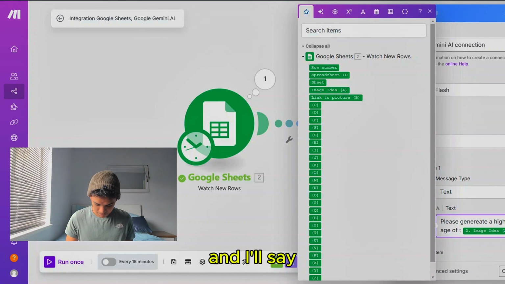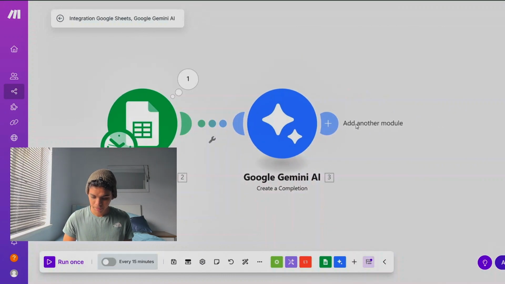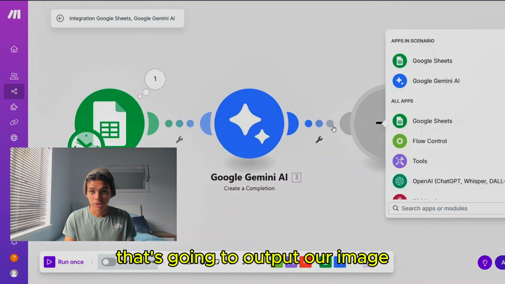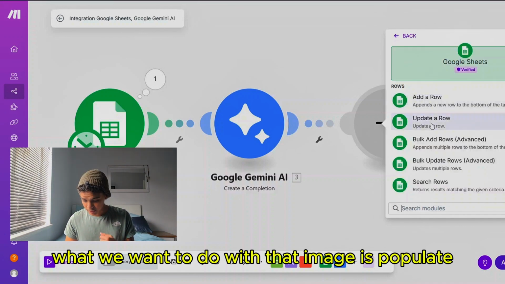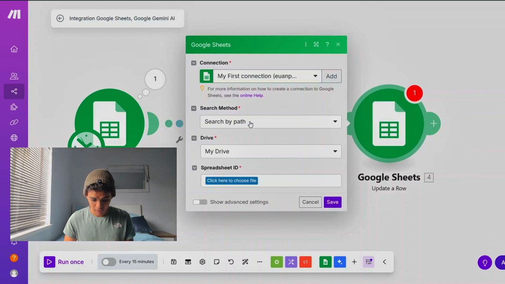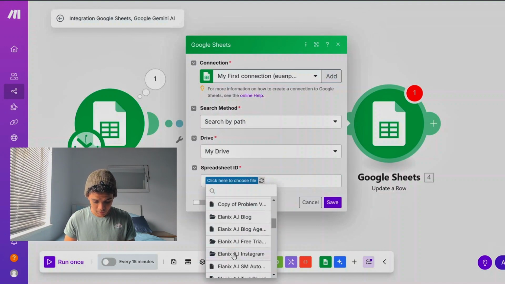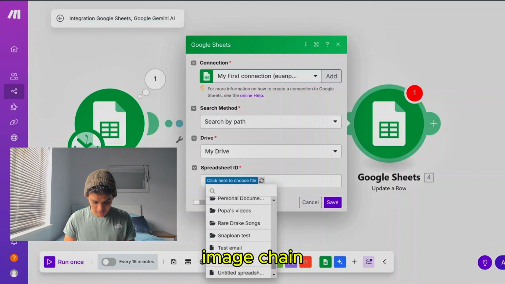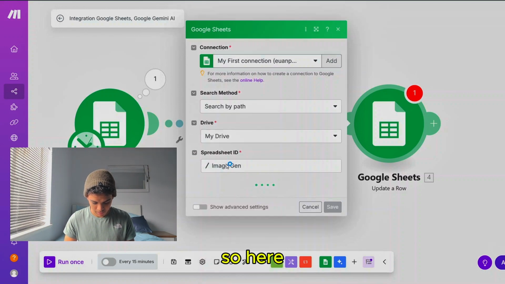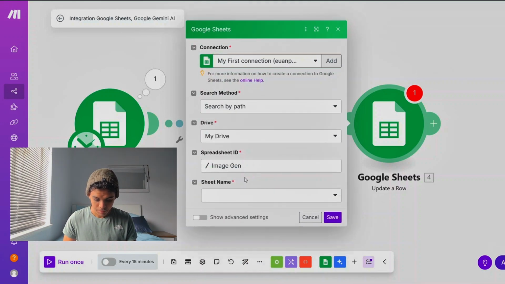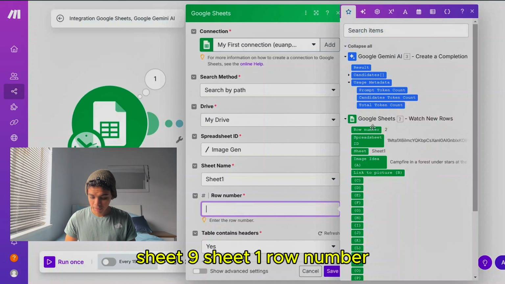And I'll say, okay, let's just keep it simple for now, save. That's going to output our image. What we want to do with that image is populate. So we're going to update a row. Choose that same spreadsheet, Image Gen. So here. Sheet name, Sheet 1. Row number.